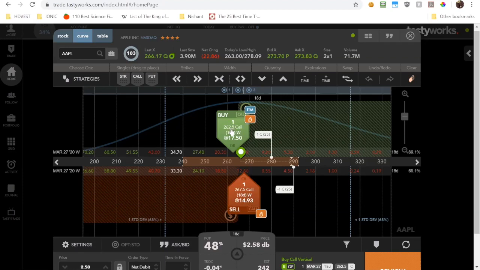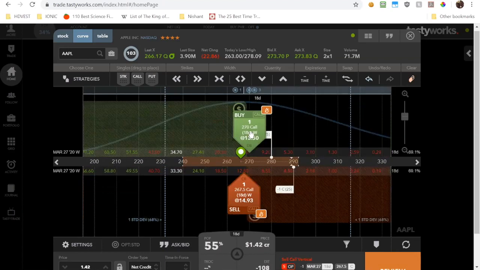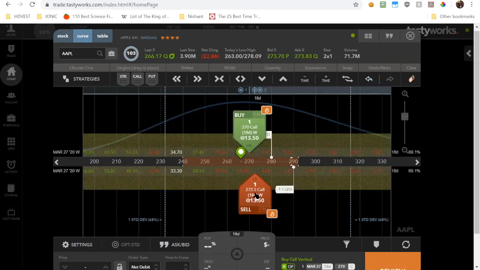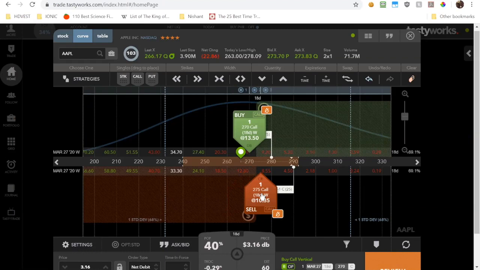And the nice thing is you can drag this and change it. So let's take the 270 call. That's the one I'm buying. And then the one I'm selling is 275. So let me change that. So now it says 275 here, 270 here. And it always shows you the debit, the amount you'll be paying for that.